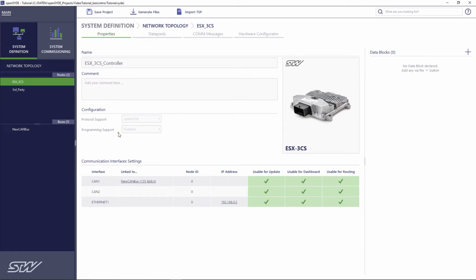Next, we edit the communication interface settings. This controller has 3 communication interfaces, CAN 1 and 2, and an Ethernet interface. We can assign the node ID for each interface. openSYDE has already assigned the node IDs starting at 0 for the devices connected to the bus during the system definition. Our controller has the node ID 0, our sensor the node ID 1.